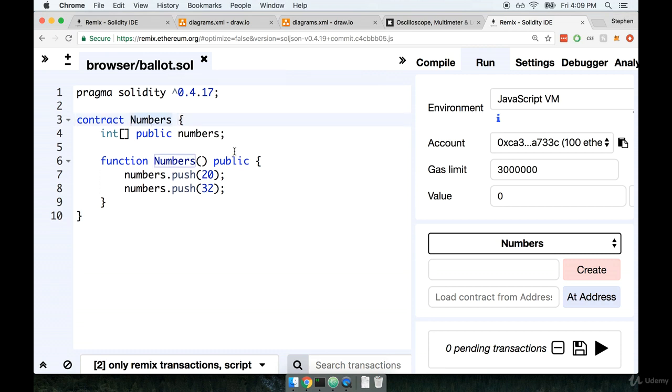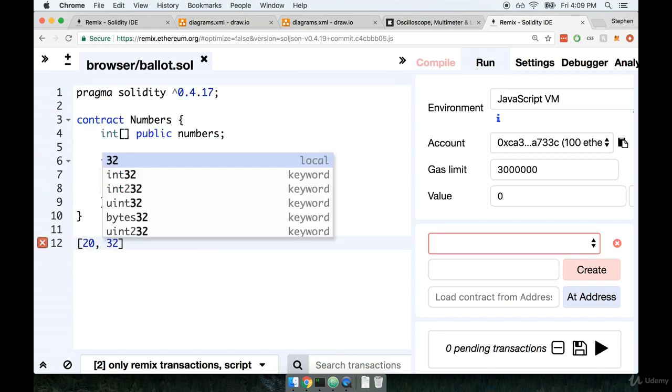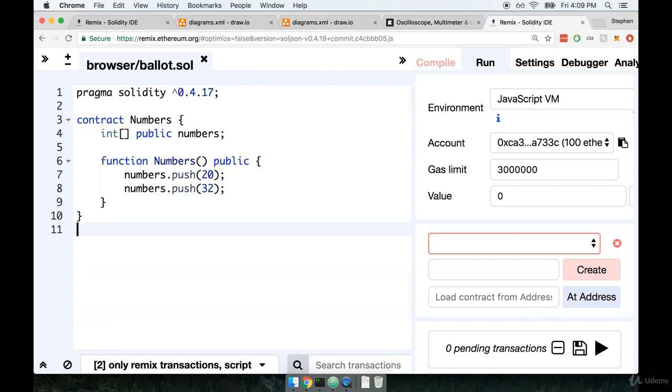It's called numbers. It has a single variable, which is an array of integers called numbers. And inside the constructor function, we take that numbers array and push in the values 20 and 32. So if we were to now print out everything inside of numbers, I would expect to see something like 20 and 32, right? Yeah, that makes sense. All right, now here's where things get interesting.